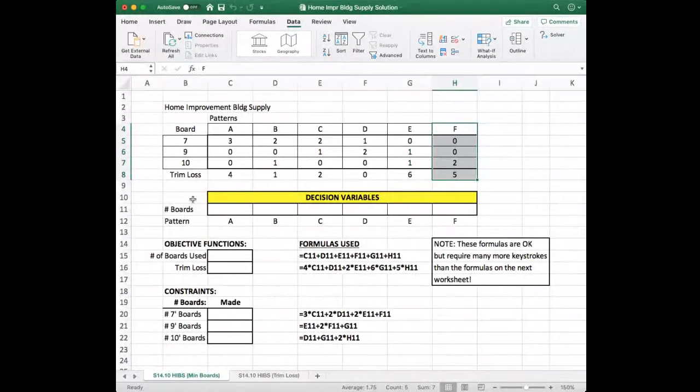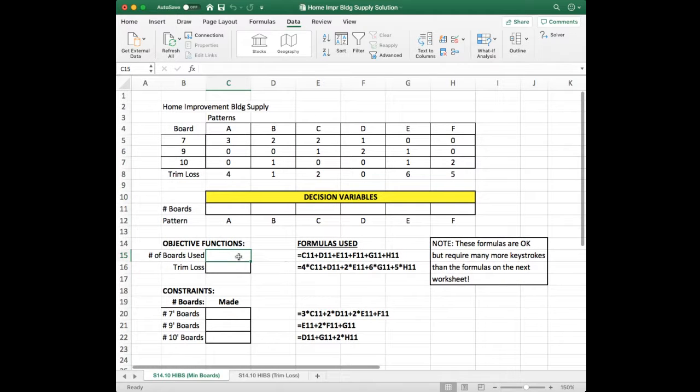Then the next set of cells is our decision variable cells. These cells, C11 through H11, are empty decision variable cells. Next, I'm going to talk about the 2 objective functions that we're going to use, and I'm going to input these formulas in a minute. The formula that's in this cell is the formula that I'm going to eventually enter into this cell.